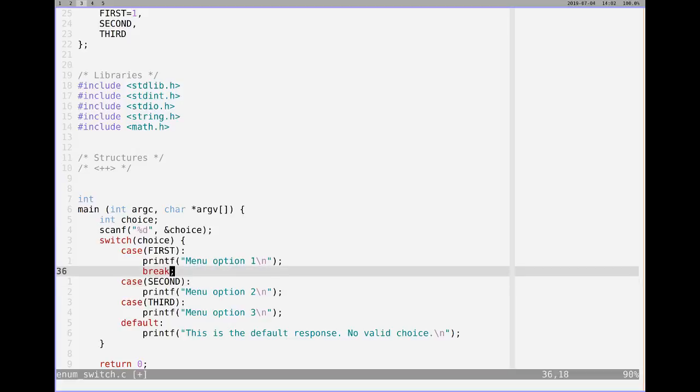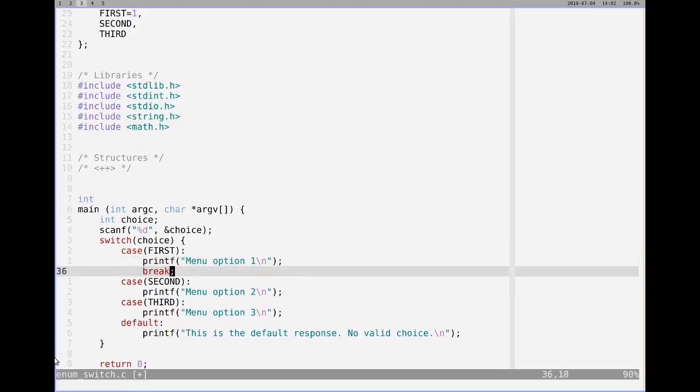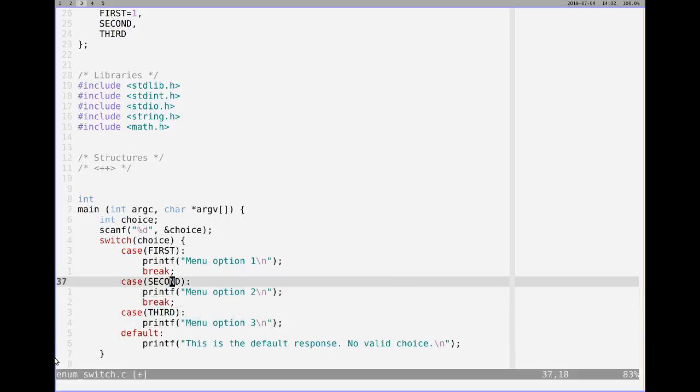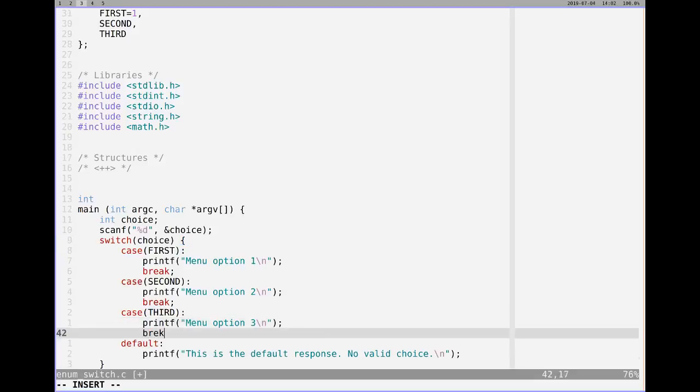So if you select first, it'll come here, it'll execute this line, and if break isn't there, it'll just go, okay, cool, case second, case third, and then default. So below each one, it's a bit hacky, really, now that I think about it. You have to have a break statement to say, actually break out of this conditional and go back to outside of the scope of these braces.